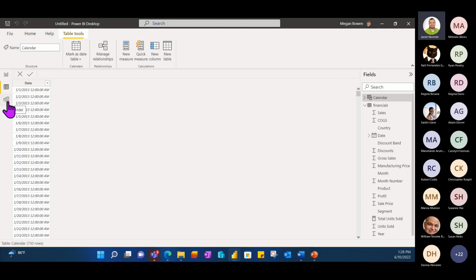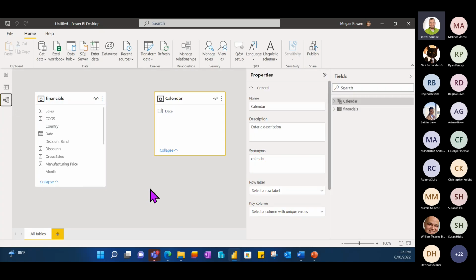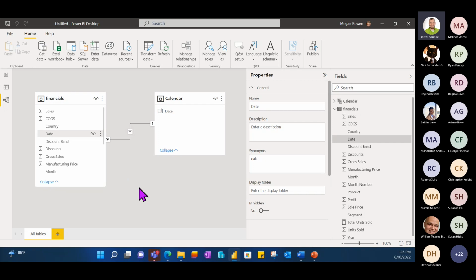Now we're also going to go to our third option, which is the modeling here. And what we're going to do is create a connection between the date in the financials table and the date in our calendar table. So all we have to do is click this and drag it over to our date here. And we can now see it has created a relationship between our two date items here. And to avoid any confusion, we can actually hide that other date.